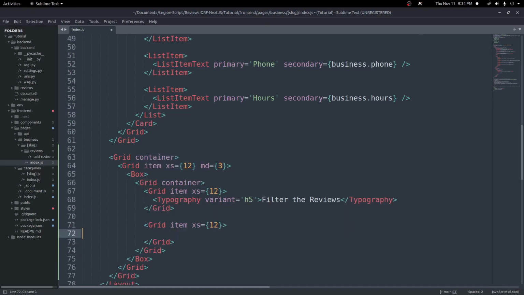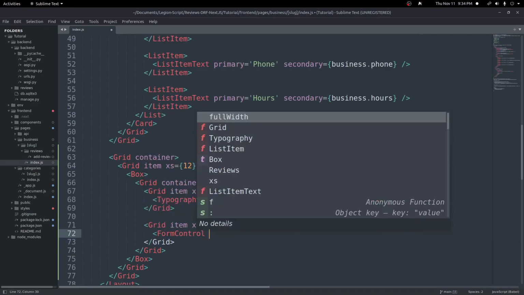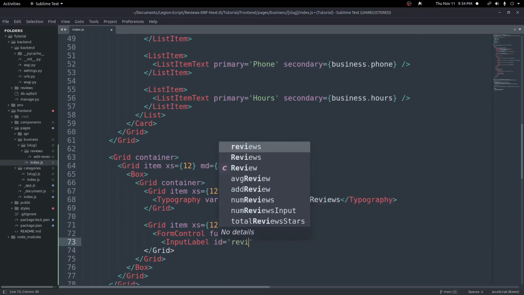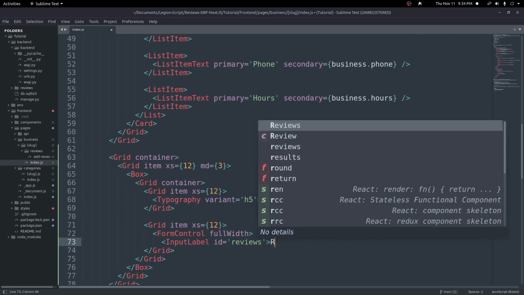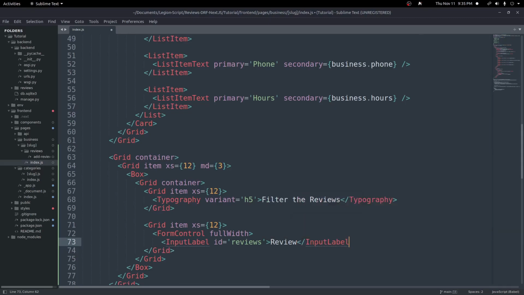And so just like the previous video, we'll go ahead and create a form control with a full width prop on it. And now inside of here, we'll create an input label ID equaling reviews, and we'll do review, and we'll close off this input label.